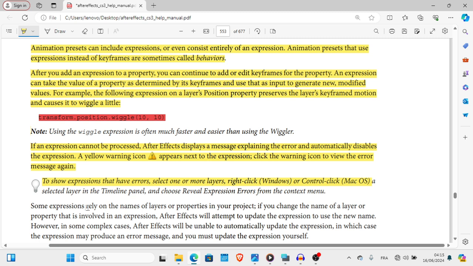To show expressions that have errors, select one or more layers, right-click (Windows) or Control-click (macOS) a selected layer in the timeline panel, and choose Reveal Expression Errors from the context menu.